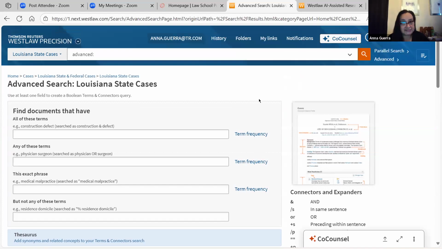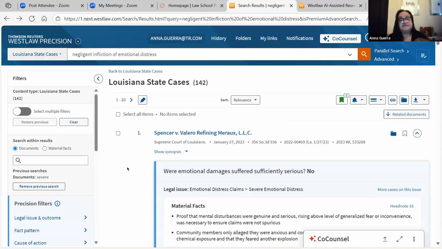So don't get caught up so much at the beginning of trying to find something perfect. Instead, get into the ballpark and then use those features over on the left, such as the search within results, to really narrow things up and find those really specific things that you're looking for.